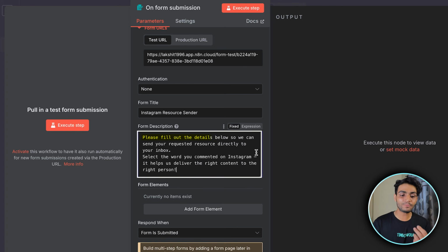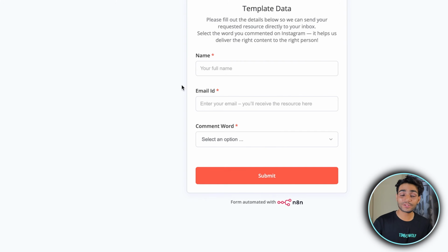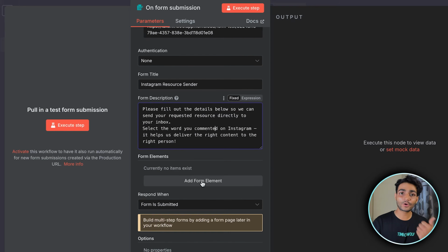Please fill out the details below so we can send your requested resource directly to your inbox. Select the word you commented on Instagram. It helps us to deliver the right content to the right person. Don't worry, I'll show you this. Now we need to have this all filled. For that, we'll click on add form element.